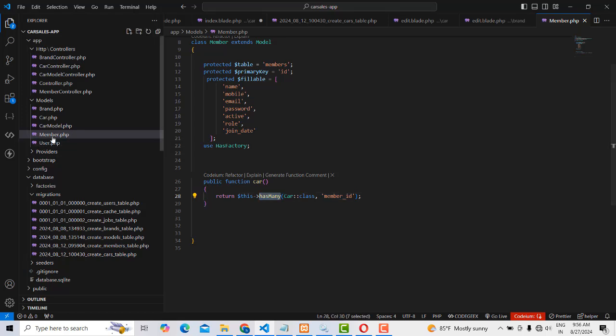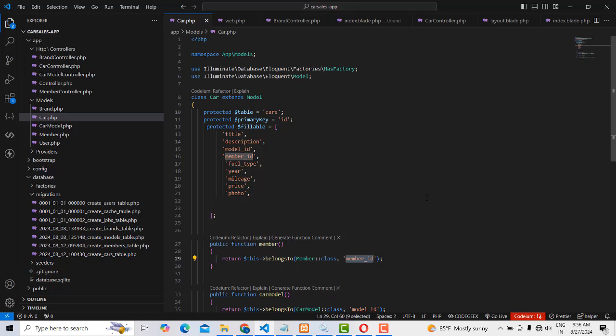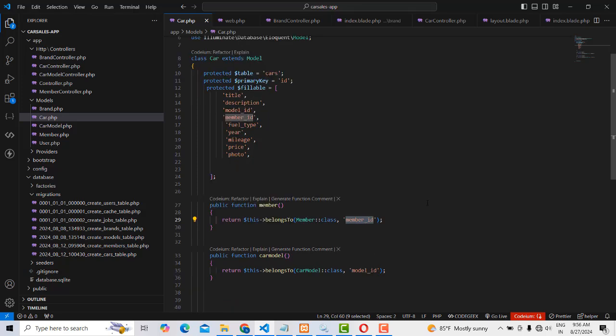So has many. You have to take the example of the car side. Here a car belongs to member ID. This is simple stuff you have to do. I think you have to understand the relation. This relationship is a must when you are working with this.